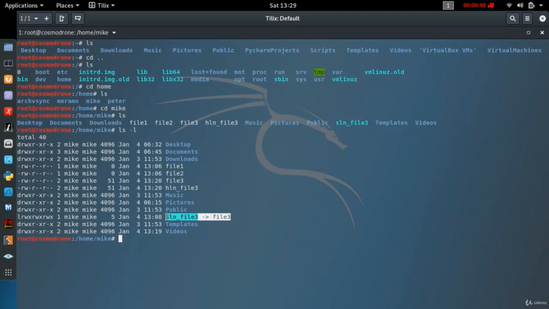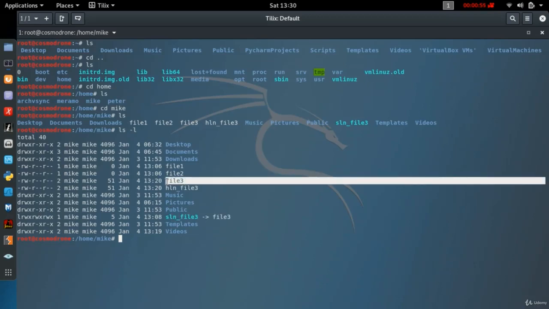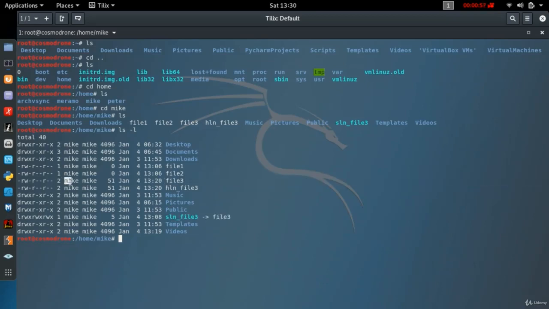If we look, the owner of, say, this file right here, file 3, is Mike. Mike can read and write to the file, and anyone in the group Mike could read the file, and anyone else that's maybe not in either of those can read the file as well. Of course, we should note here, I'm the root account, so I can pretty much do whatever I want.